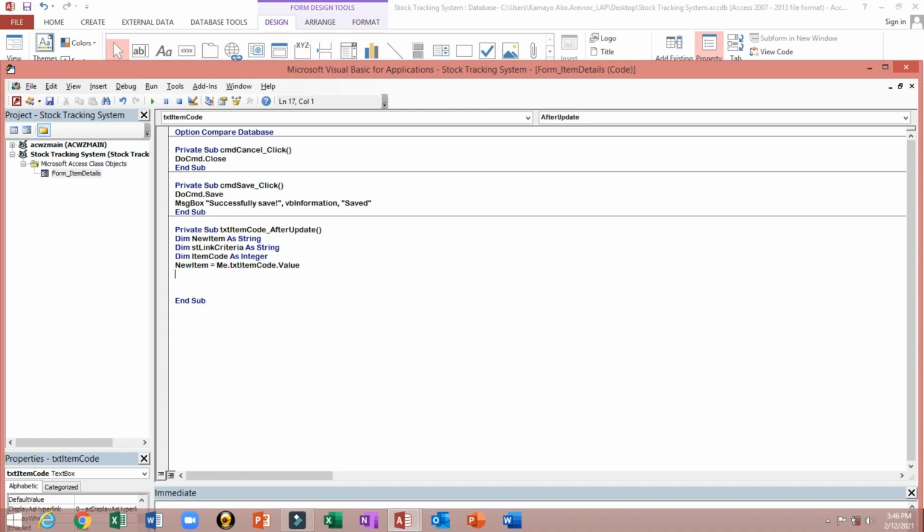Then linkCriteria equals our field, which is item code, then equal, then concatenate with double quote, single quote, double quote. So we'll concatenate with our new item, then double quote, single quote, and double quote again.